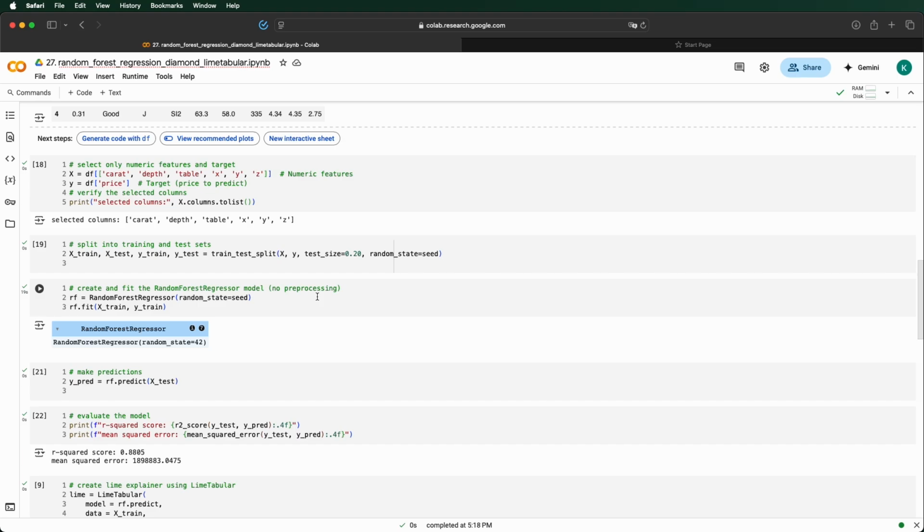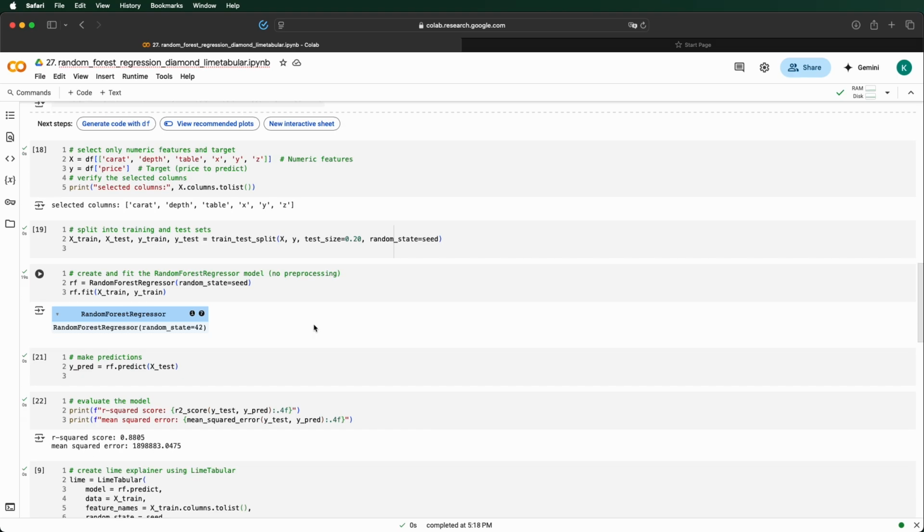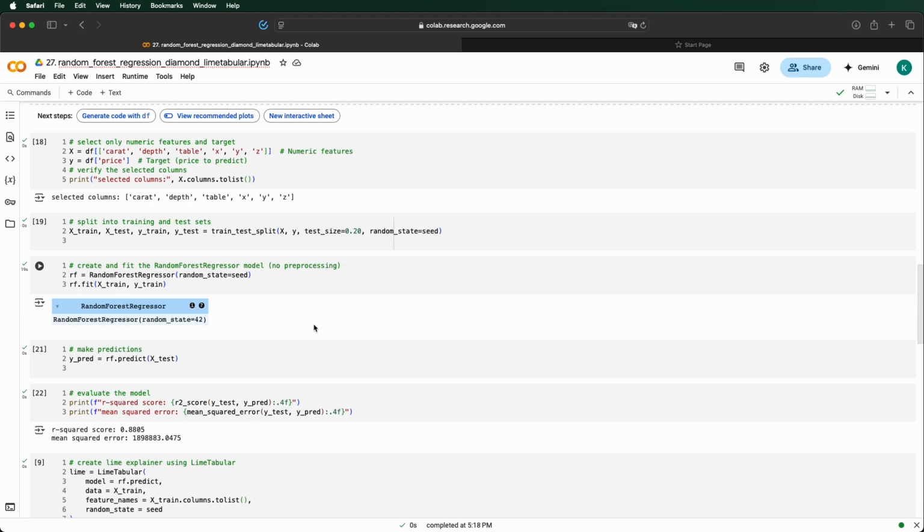I initialize a RandomForestRegressor from Sklearn with random_state=42. Random forest regression is an ensemble method that constructs multiple decision trees, 100 by default, each trained on a random subset of the data and features. It averages their predictions to reduce overfitting and improve accuracy, making it a robust choice for regression tasks like predicting diamond prices, where features like carat and dimensions may have complex, nonlinear relationships with price.